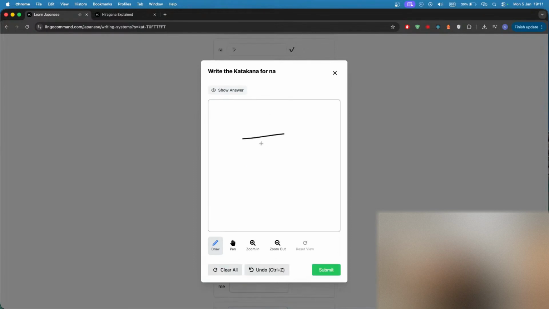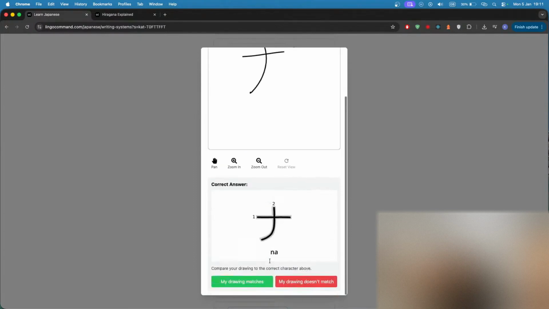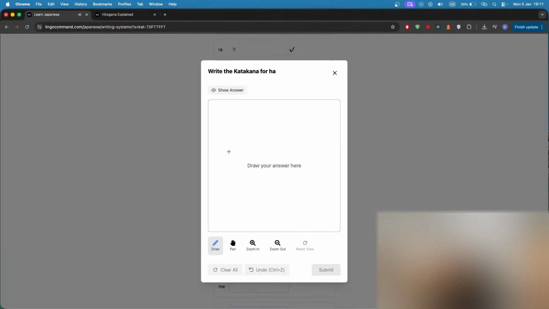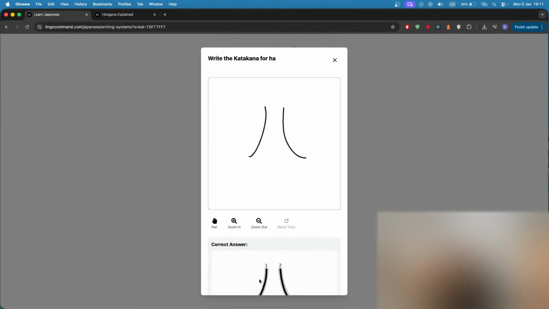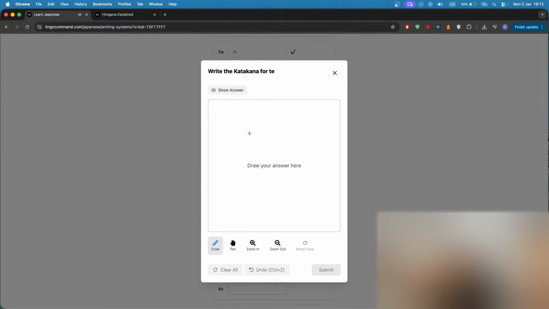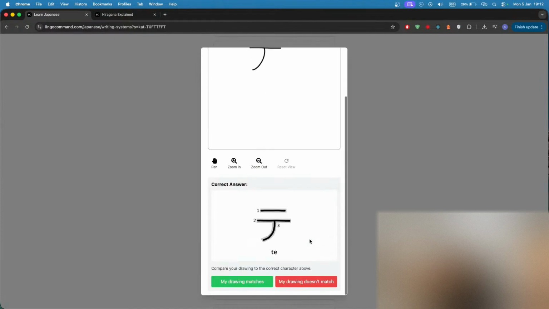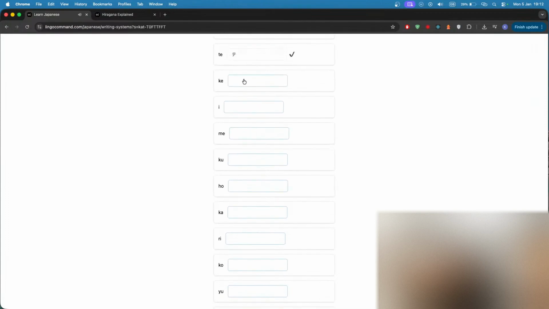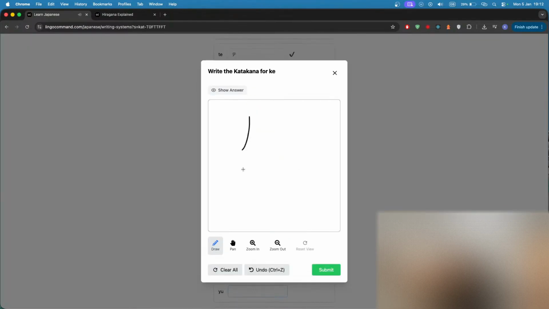So na is this shape from what I remember. Perfect. And then ha is very simple. It's 1, 2. We'll submit that and move on to the next. Te is, so this is ra, right? But there's something similar going on here. This is te. So it's 1, 2, 3. There we go.